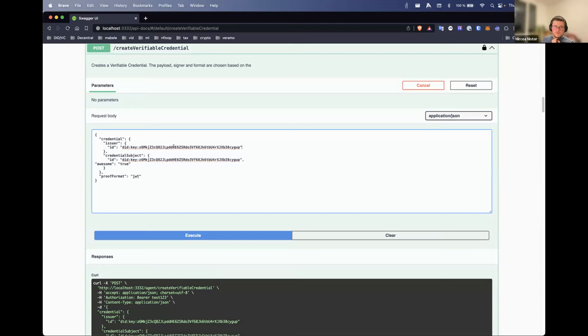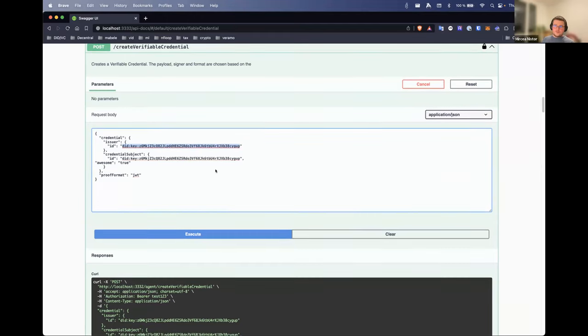But what Veramo cares about is the issuer ID. So the way it works when you call this method is that the credential plugin looks at this ID property and then asks the key manager plugin, the DID manager plugin, hey, do we manage this DID? And if so, can I use it to sign stuff? And then with the reply that it gets from the DID manager plugin, it gets a list of key IDs that can be used. And then it uses one of those keys to sign the credential.